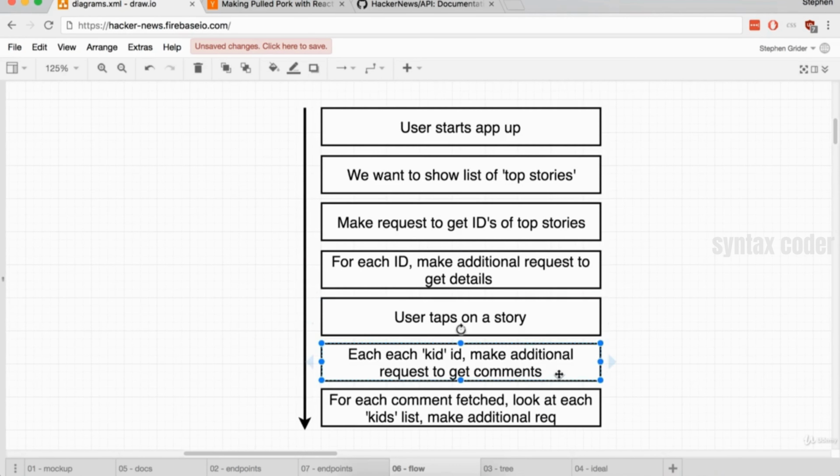And so at that point in time, we're going to have to look at the story that they just tapped on. We're going to have to look at that list of kid IDs, and we're going to have to make one additional request to get each one of those comments. But it doesn't stop there.